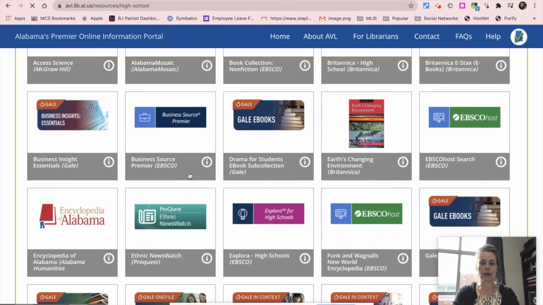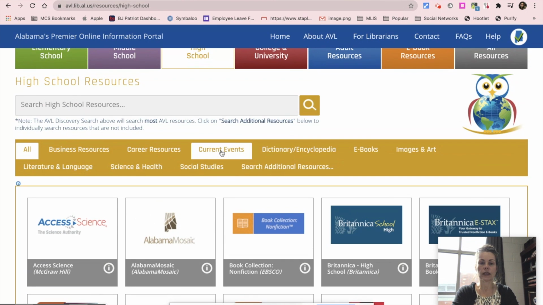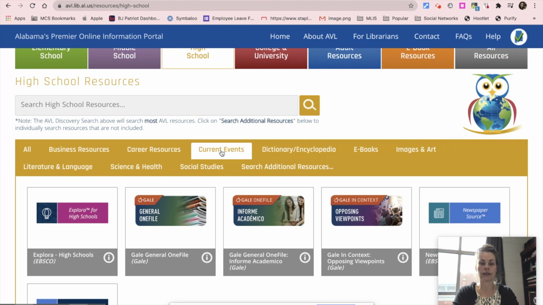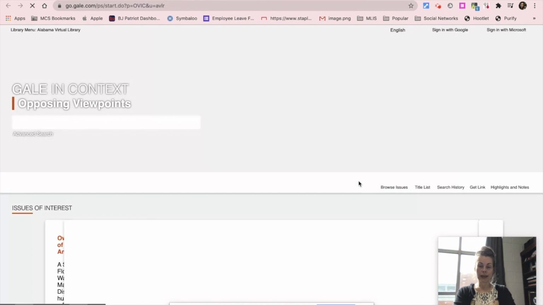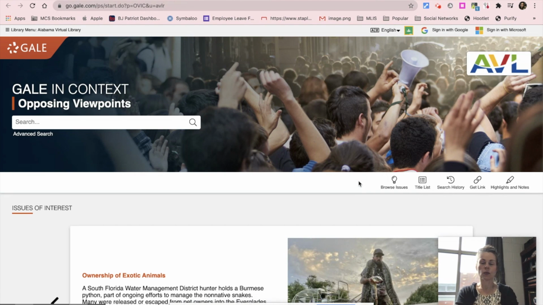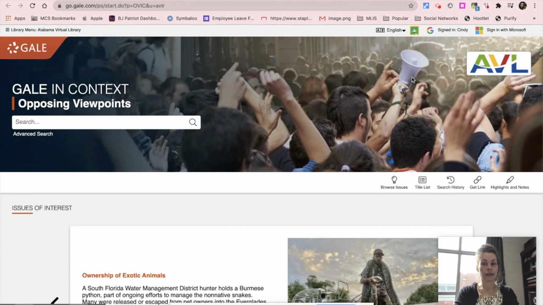Now, there's a lot of databases here. And so to kind of narrow that search, we're actually going to click here in this yellow toolbar on current events. So that narrowed all those databases down to what? 6. We're going to use Opposing Viewpoints today. This one is a great little resource for you guys. Of course, it's one of the Gale databases. So if you click up here where it says sign in with Google, then that's how we're going to save all of our stuff. We're going to save it all in our Google Docs folder.